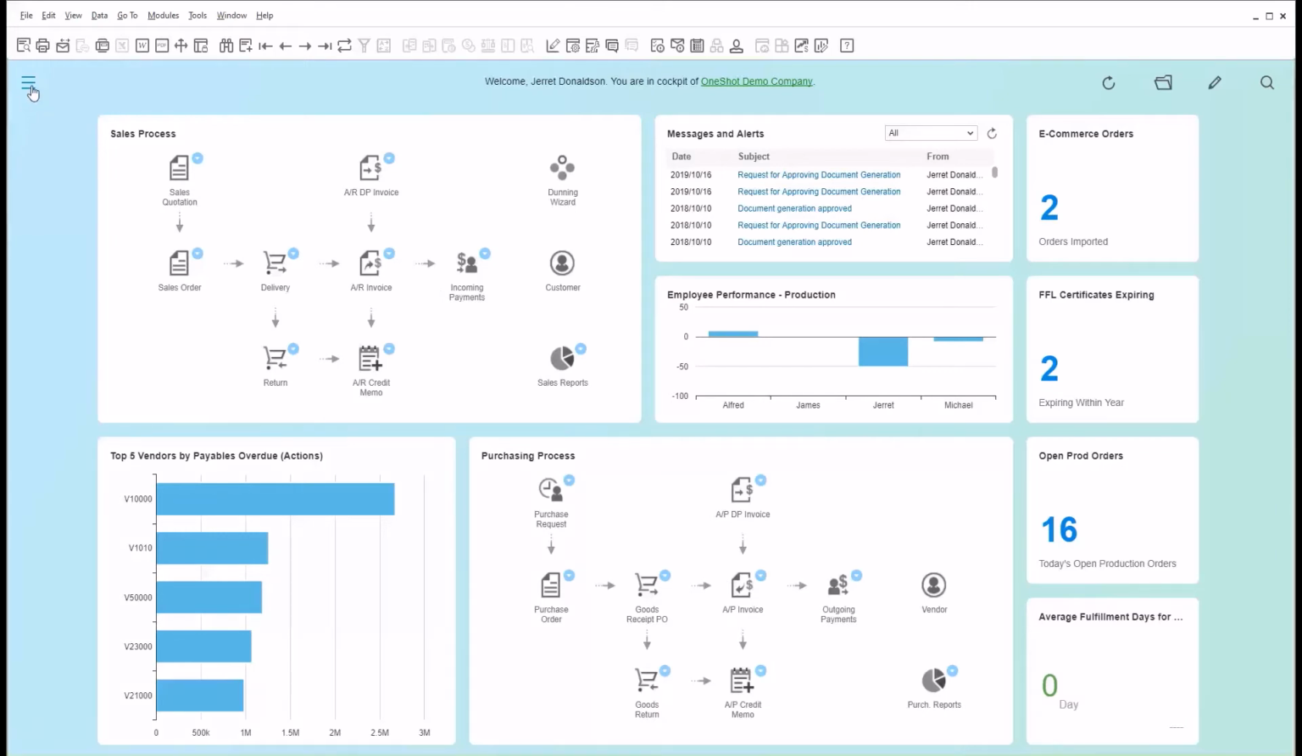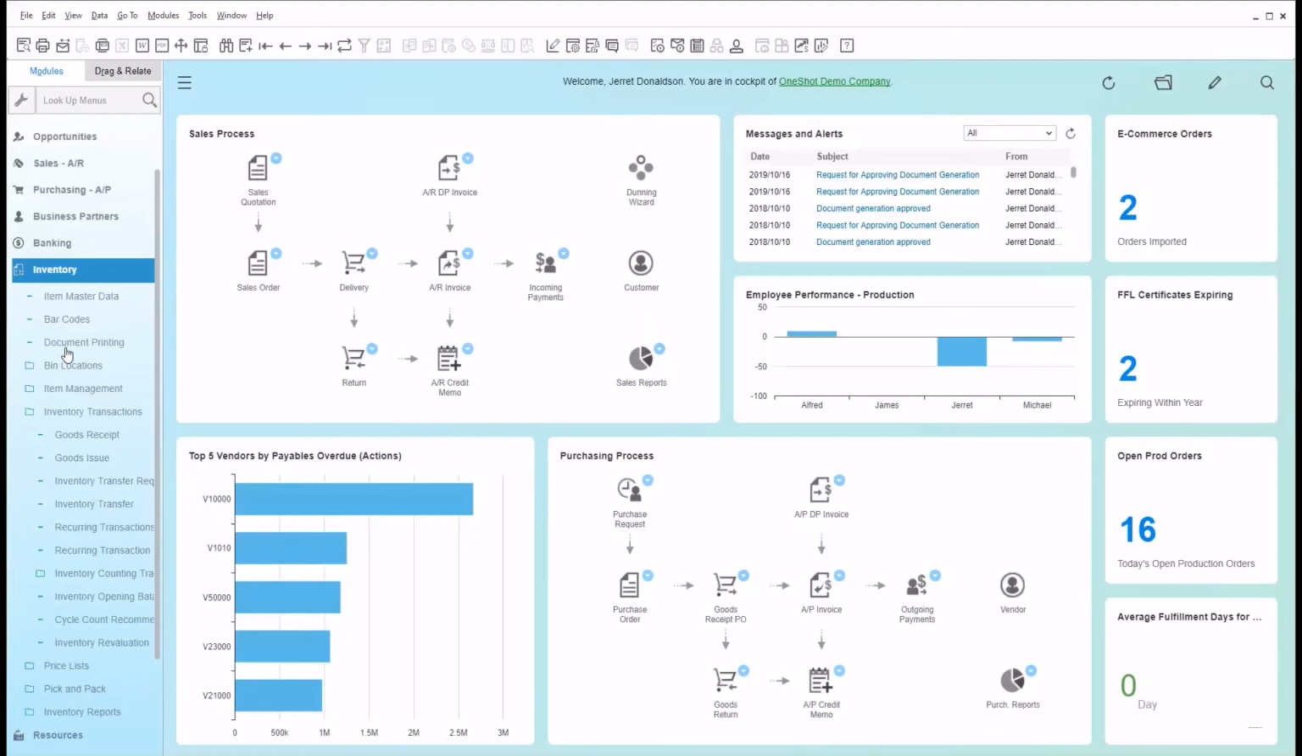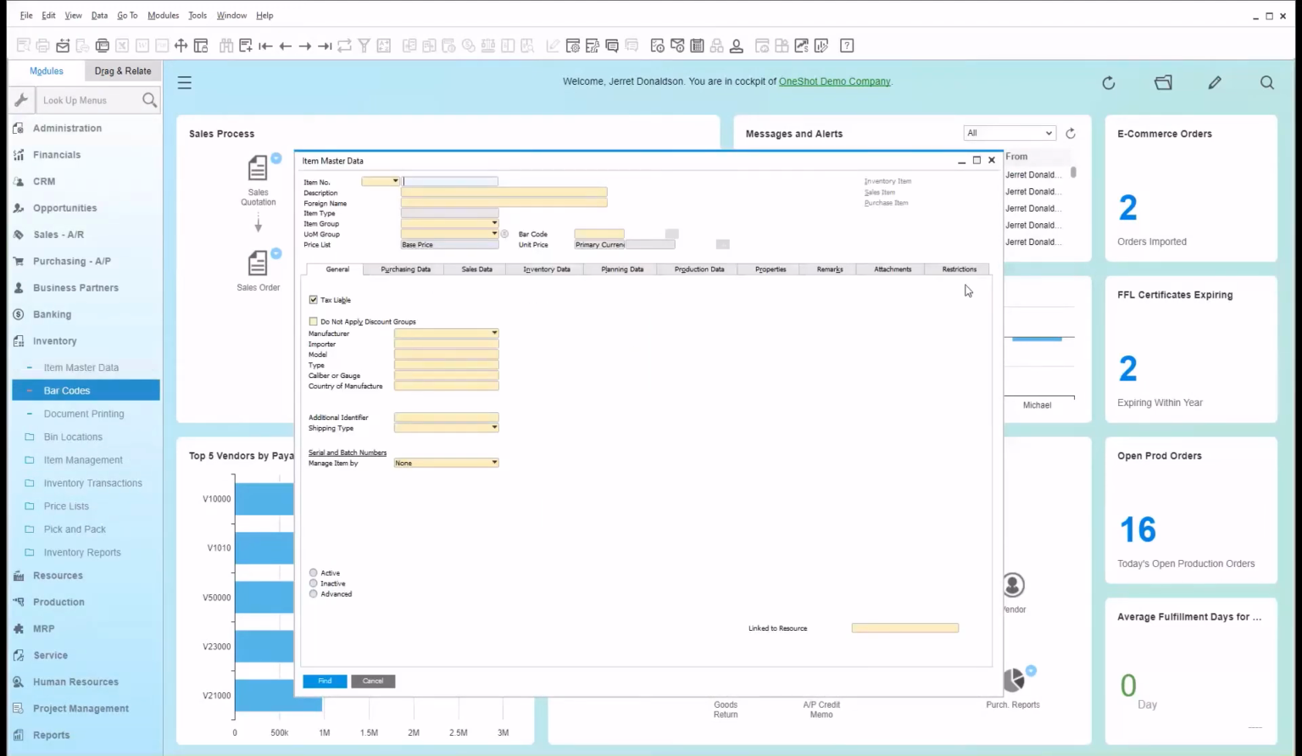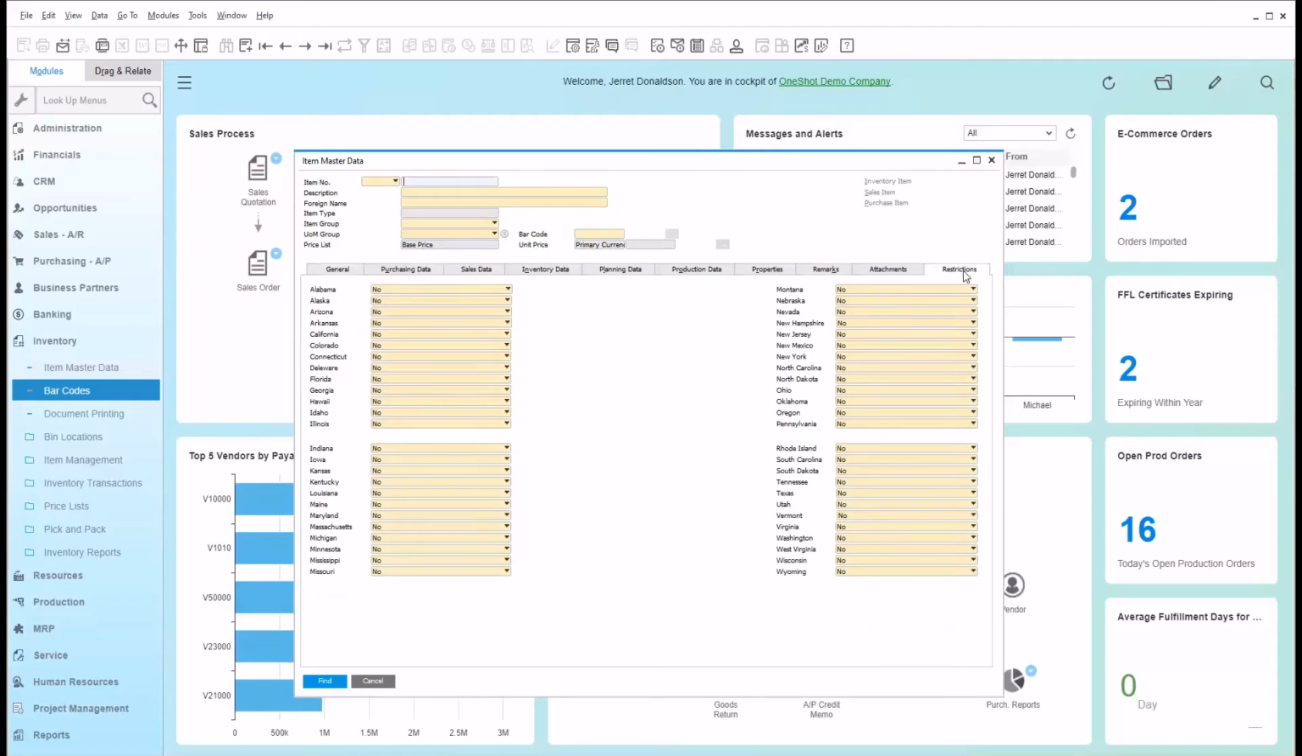And the final regulatory compliance area is with restrictions. So built right into the information about our individual items, we have the ability to set rules or restrictions around when and where that item can be shipped. So here it's purely at the state level, but we can have an item that has restrictions, yes or no, at a state level or even other levels.